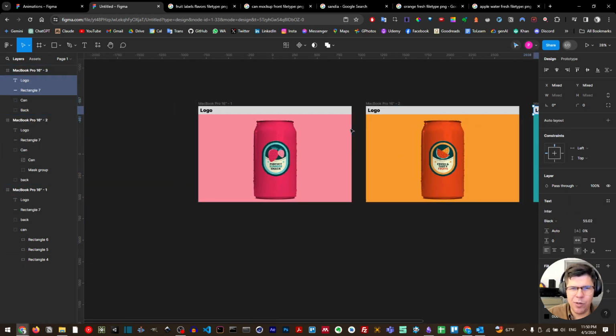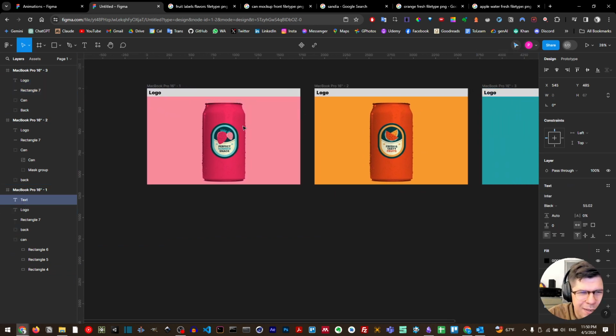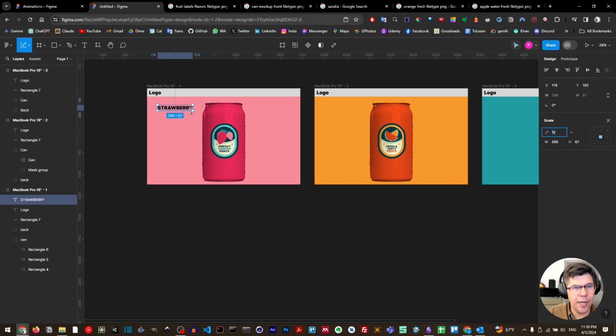Now that I have my three elements, I also could place some text. For example, in here I could put strawberry. So well, let's put strawberry. I have my strawberry in here. I will make it bigger. Remember to make it bigger with K, or with a scale tool, and I will just make strawberry bigger.